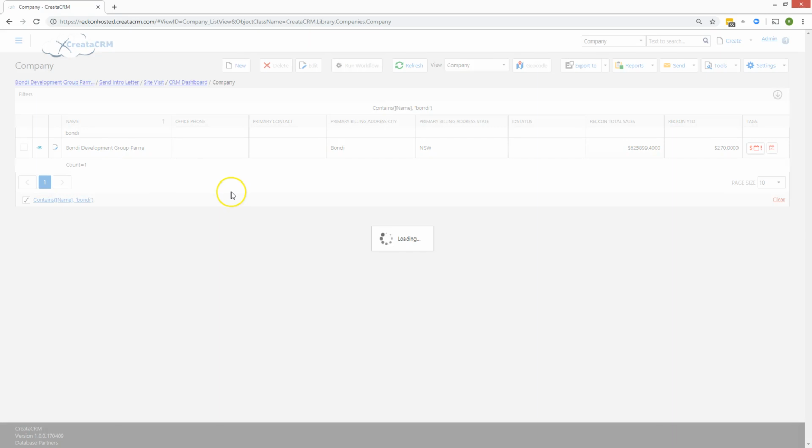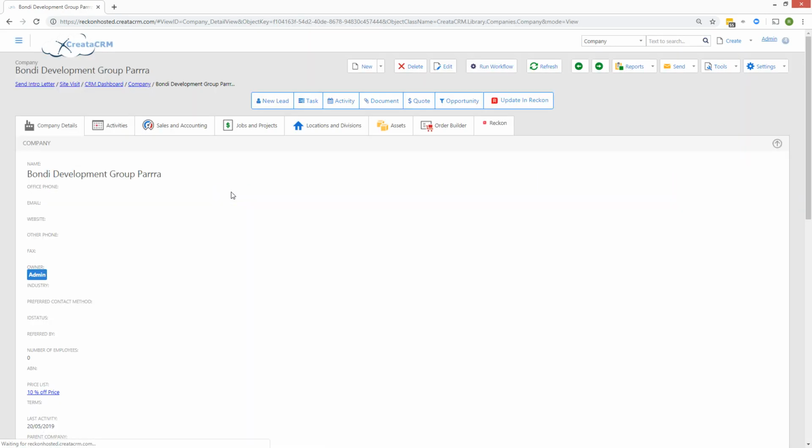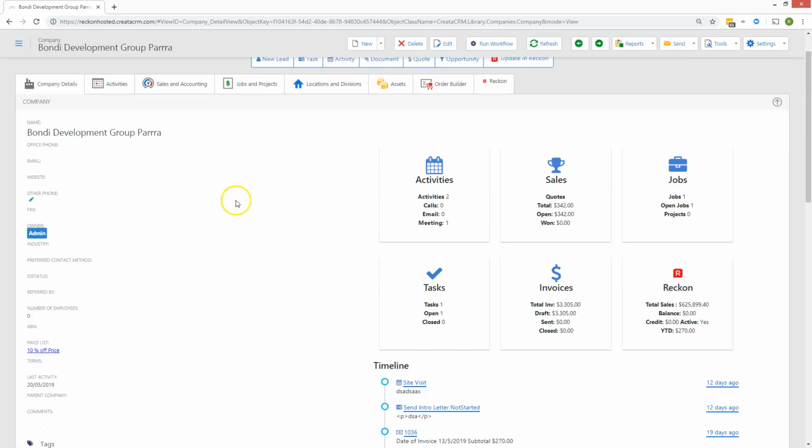Double click on that person, and you'll get the views. Now this gives you a big history of the person from Bondi Development. It gives you the overall: I've done 2 activities, 1 meeting with this person. I've quoted $342. I've had 1 job, 1 task, and it's open at the moment. Invoice that I've sent in our system. That means our system can send invoices and put them into the accounting system.